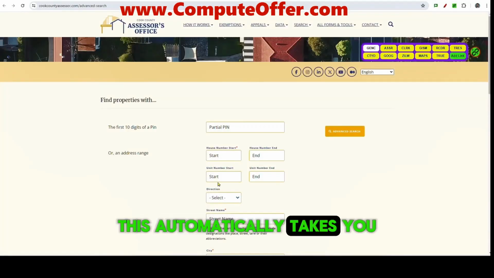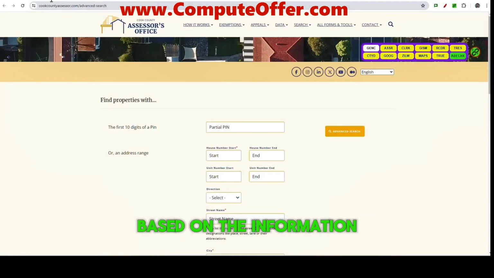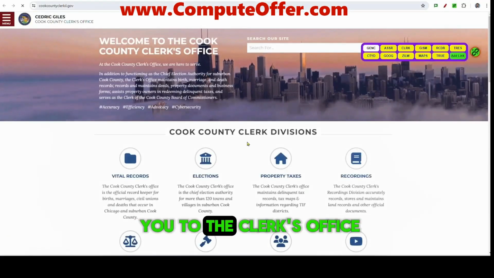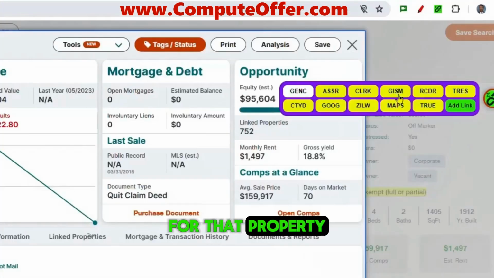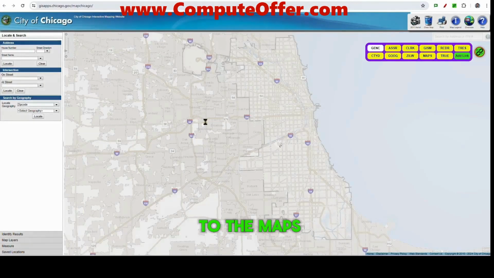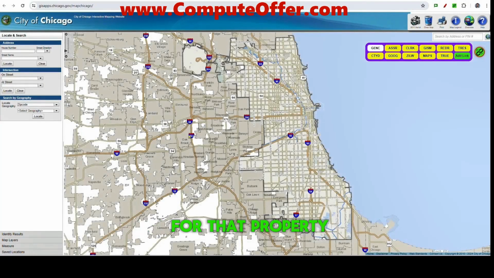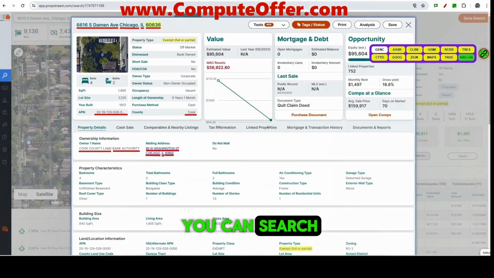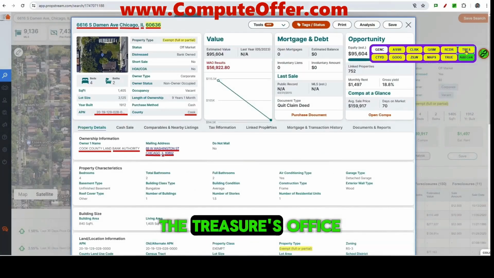This automatically takes you to the assessor's office based on the information for that property. It also automatically brings you to the clerk's office for that property. It automatically brings you to the maps, the global information maps for that property, GISM. It also brings you to the recorder's office for that property where you can search. You also go to the treasurer's office.